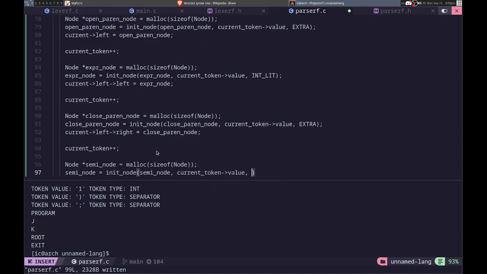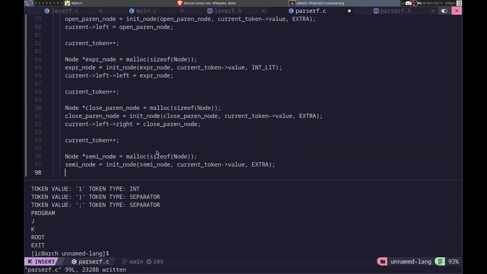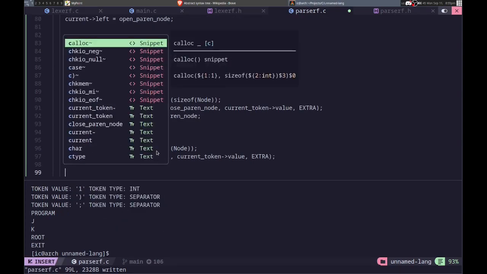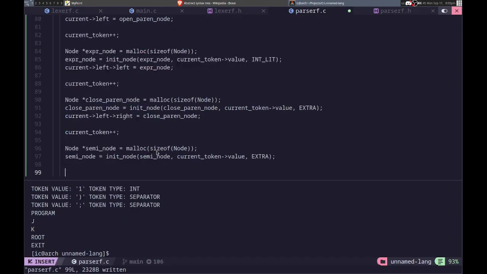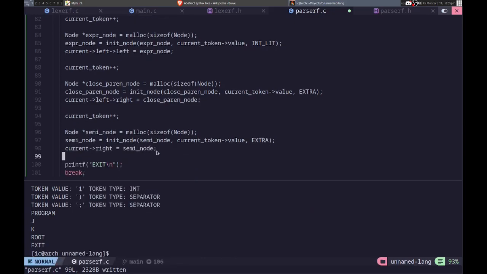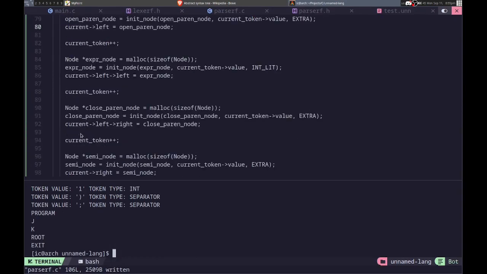And we could separate this out into a function as well, but not doing that now. Extra, and let's see. This is another extra, yes. Then there should be no more current token. So we should actually still need to set this. Current right equals semi node. And then all the nodes should be complete. Alright, so that runs.